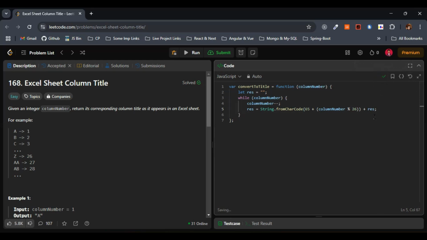This is fine. So what we are doing here, result equals String.fromCharCode, whatever I have written on the line number 5. So this is simple. Here we are finding the corresponding character and we are prepending it. This is what we are doing here.